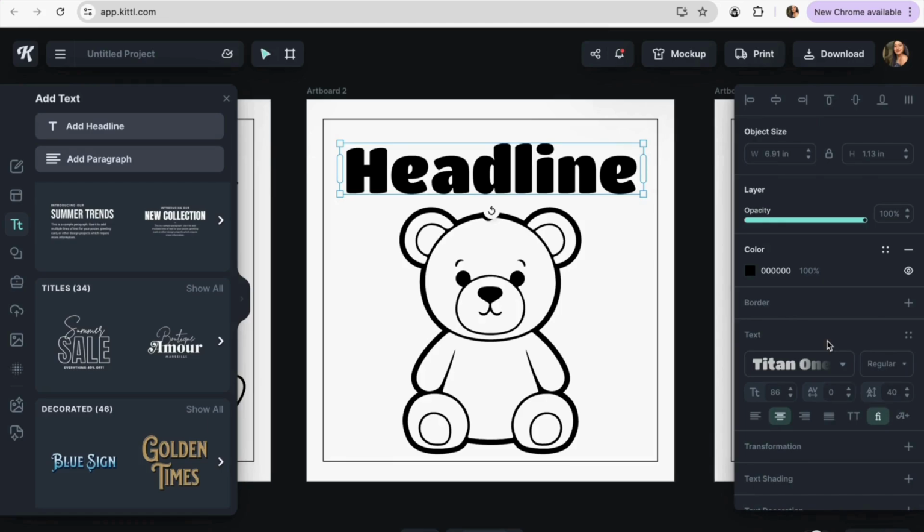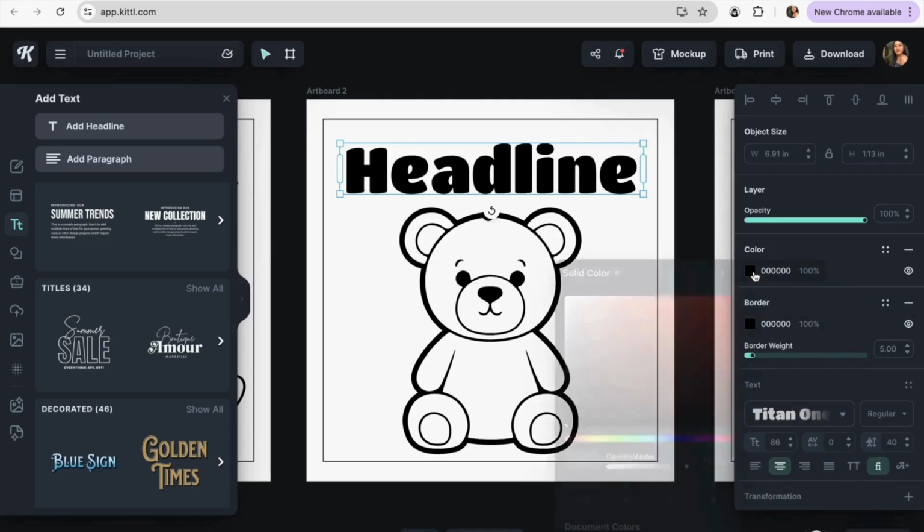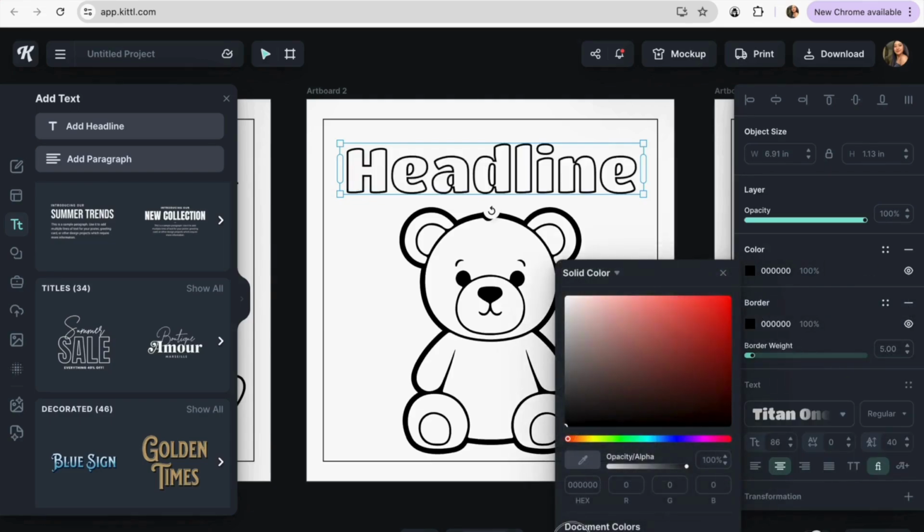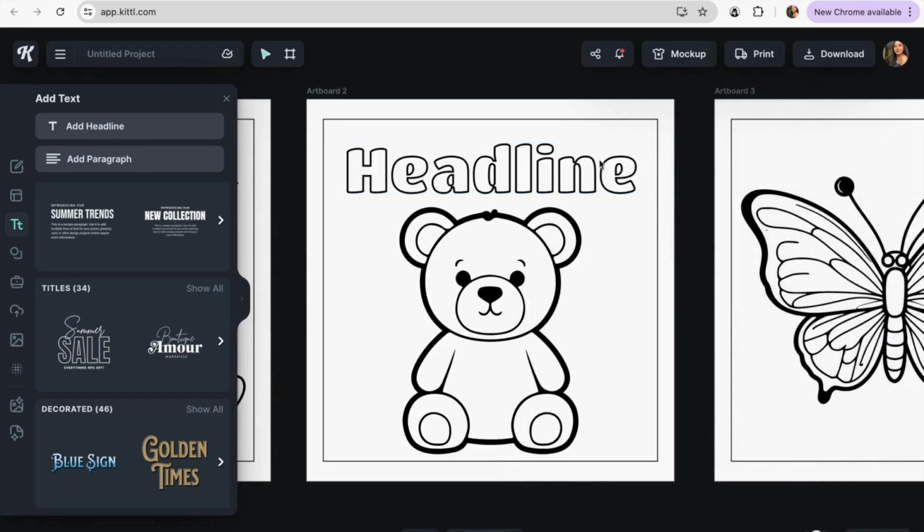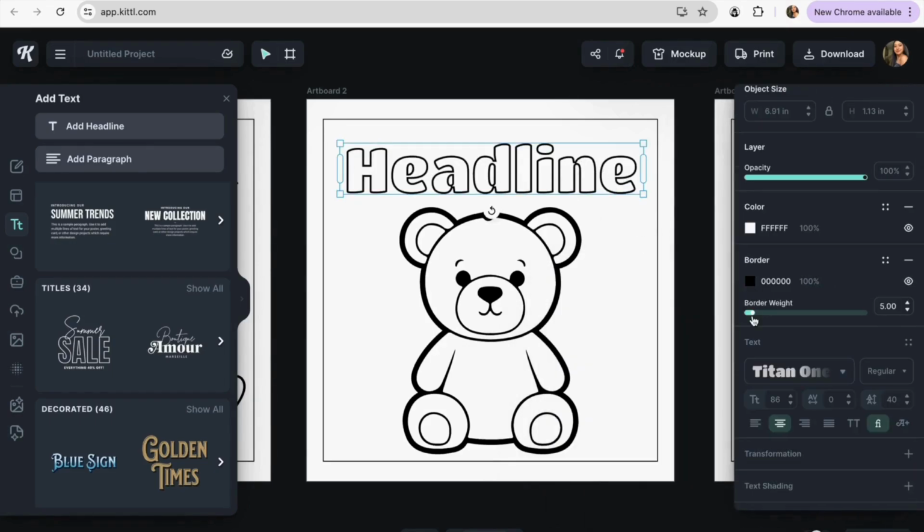And now what I'm going to do is just make some space in the text so kids can also color in the text. And to do this, first of all, I'm just going to click add a border, and I'm going to change the color of my text. So something like this will work very nicely. And in this section, we can increase the border weight of our text, so you can make it more thick or thin depending on how you want it to look.